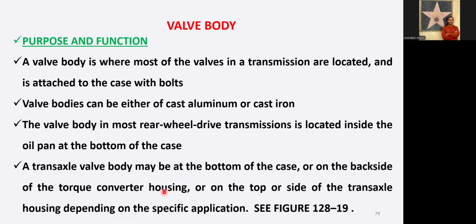Let's see figure 19. This is a partially cut away valve body from a General Motors 4T40-E transaxle. So this is the 4T40E valve body. We have different valves here along with the TCC control and the TCC solenoid, which energizes the valves. And there are different types of valves in this valve body.